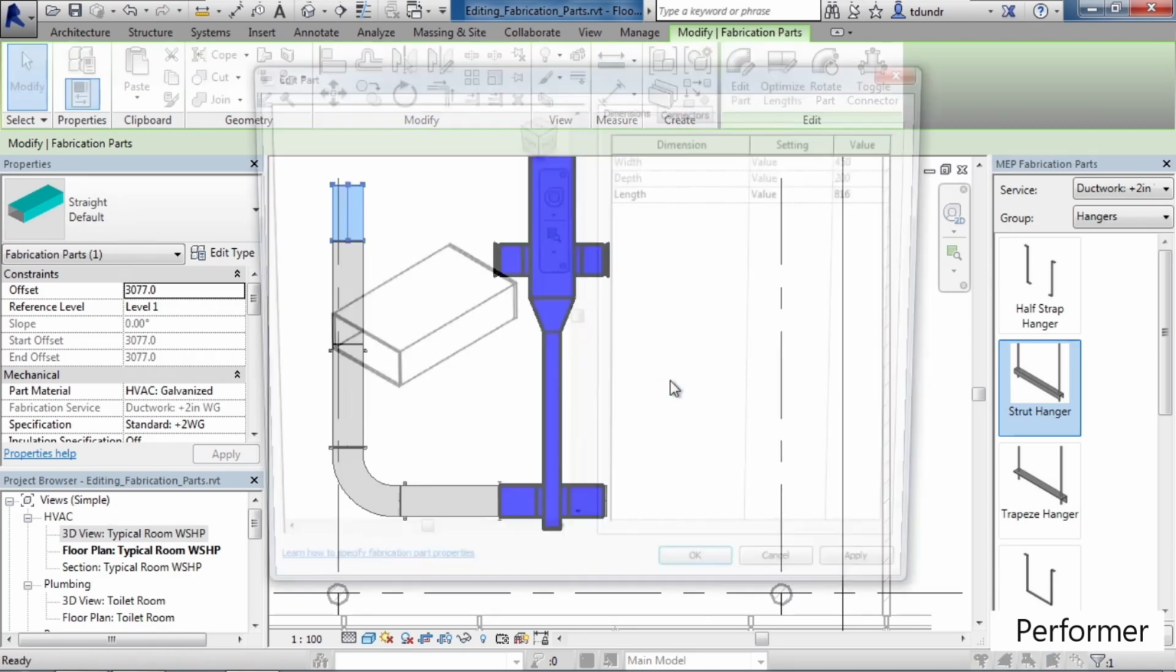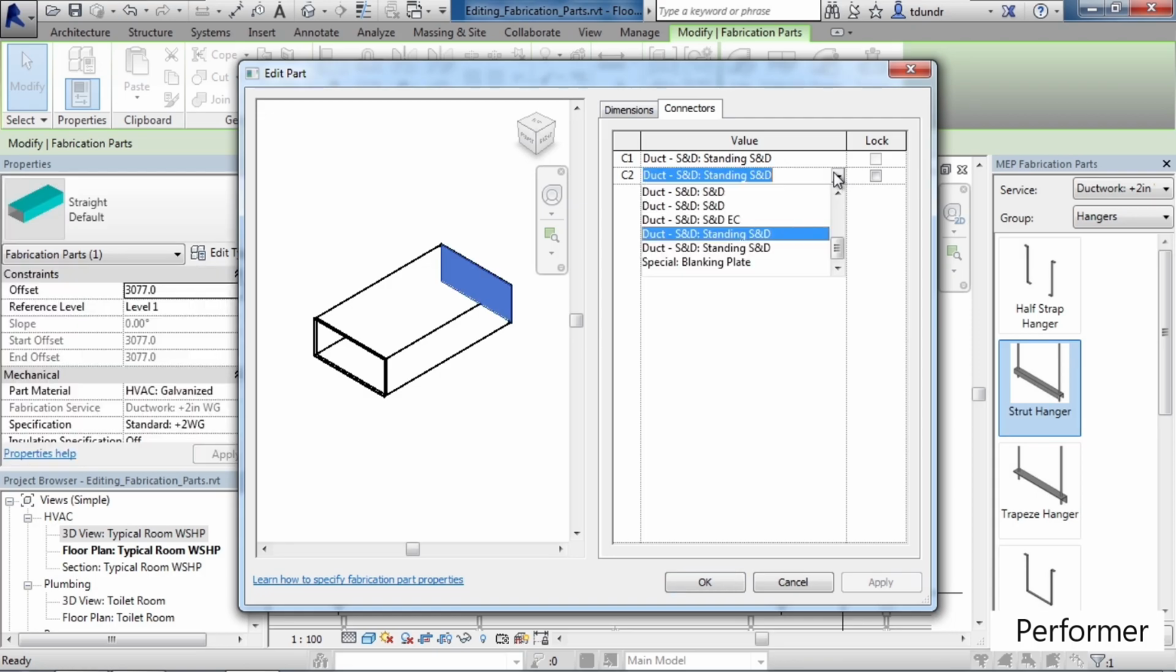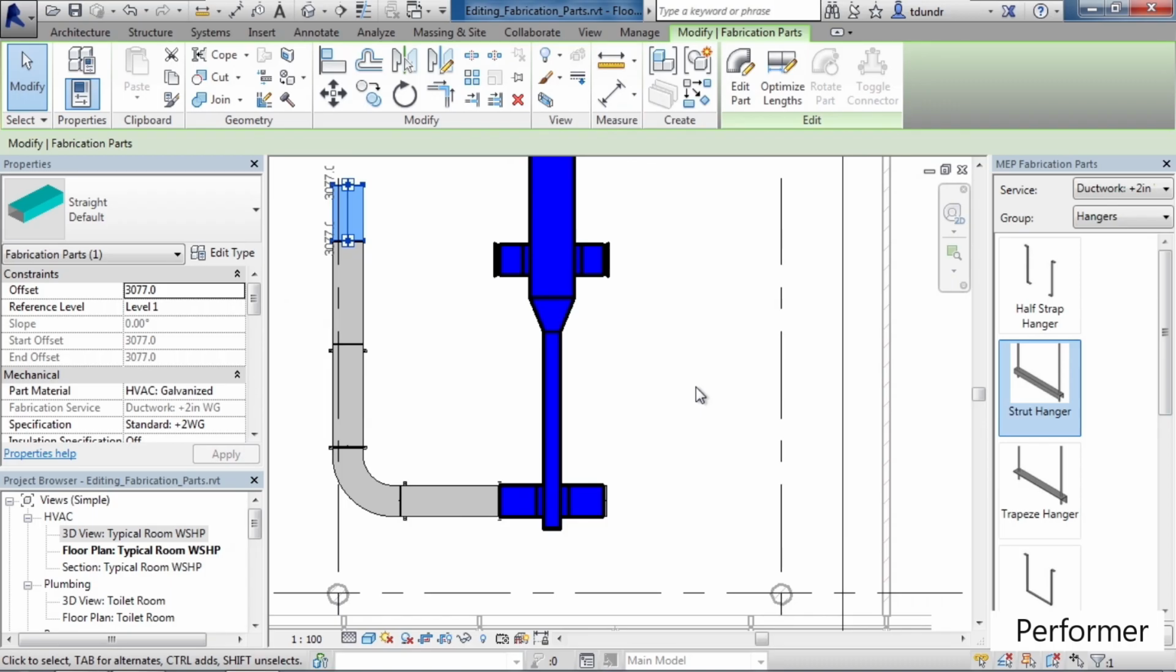When you do that, properties for this actual fabrication part open up. The first tab on the right is the dimensions of this part. Now, depending upon what type of part you choose, will show different or more dimensions. Here's where I can change the value from what it's currently set at to something different. You also have a tab for connectors. Again, depending upon the part, there may be more or less connectors. Here, you can change the end type of connector or the connector type on each end. You can also lock these. Click OK or Cancel once you're done.